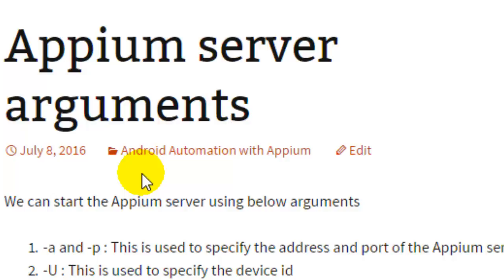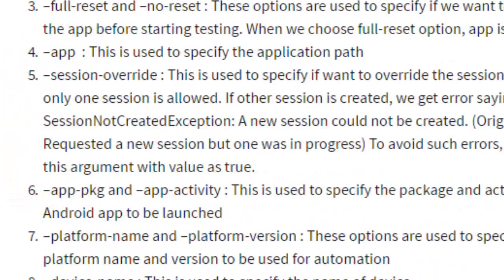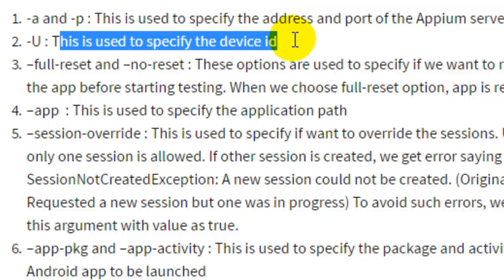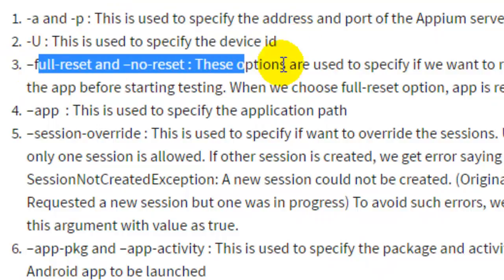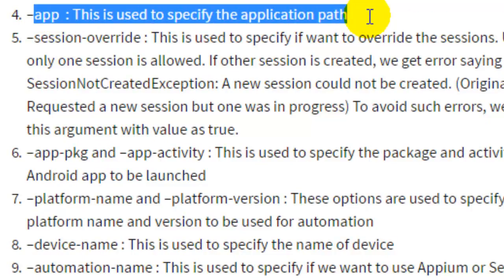Let us go ahead and learn more about the server arguments. Server arguments are nothing but some extra switches or argument values that we can pass while starting the server. For example, -a and -p switches can be used to start the server at a different address or port. -U is used to specify the device ID. Then full reset and no reset are used to specify whether you want to reset the device or the app each time you start the automation or not. Then the app switch is used to specify the application path. Session override is used to specify if you want to override the sessions.